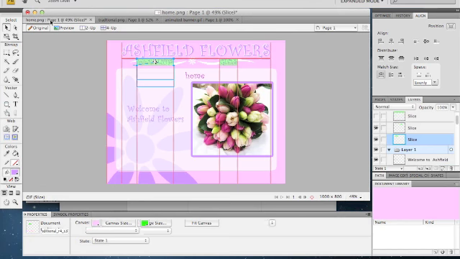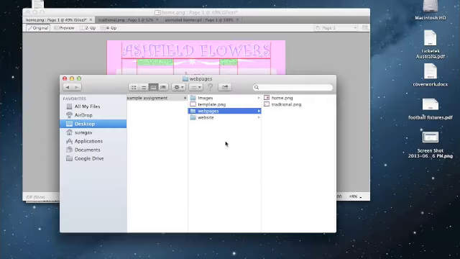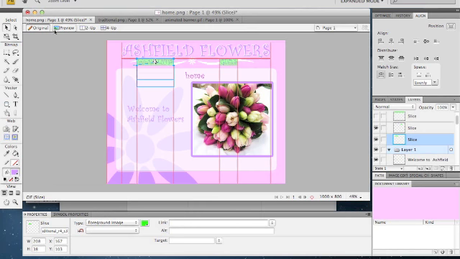So the first thing that I need to do is export these web pages out of Fireworks now as HTML files into my website folder. So they're going to go into this folder here. So I need to make sure that I'm naming them the same file name that I've said that I'm going to name them in these drop down menus.